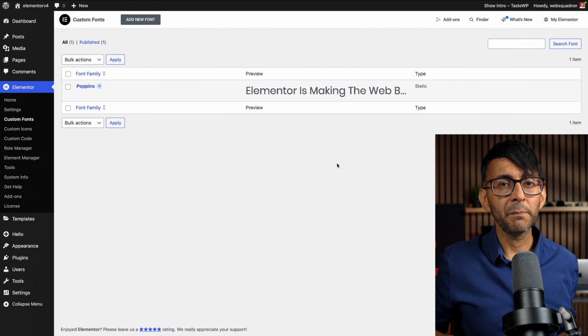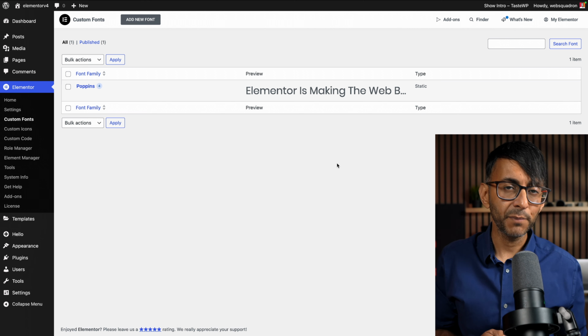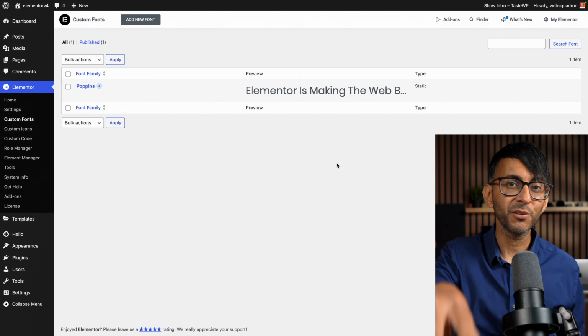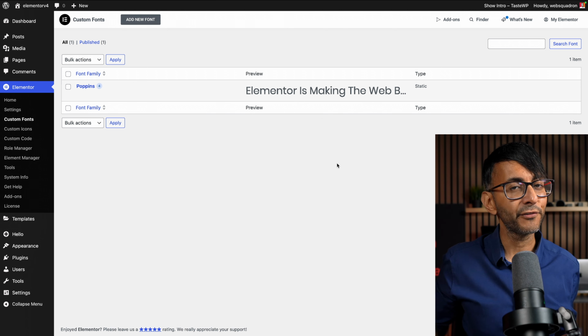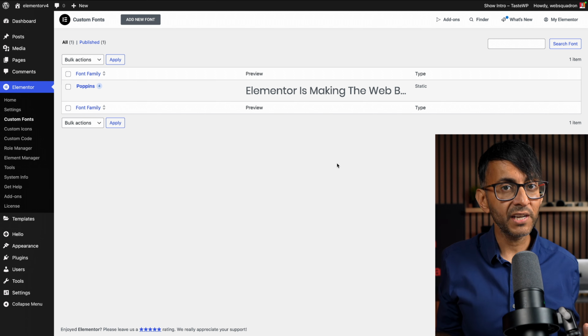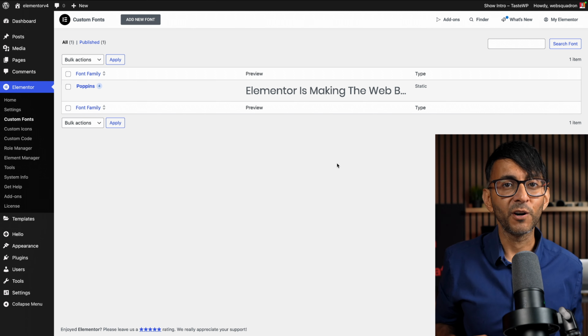And the final thing I want to mention before we jump into a page is that I have custom loaded the Poppins font because I'm also going to show you how you can use custom CSS, whether it's version 3 or version 4 or even combined, to control the font family.